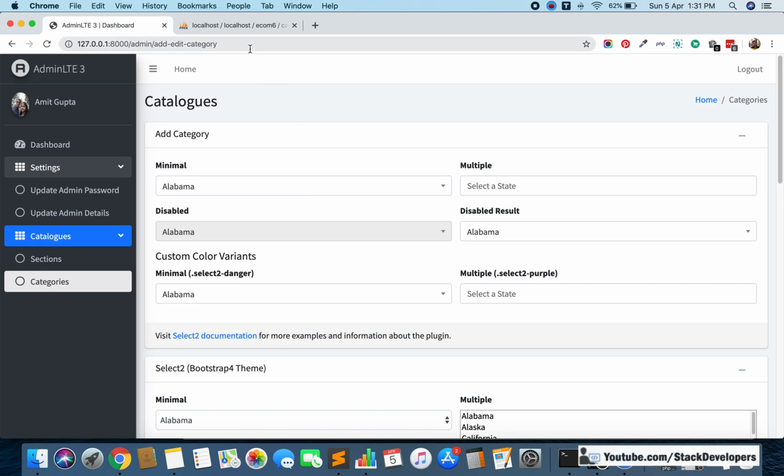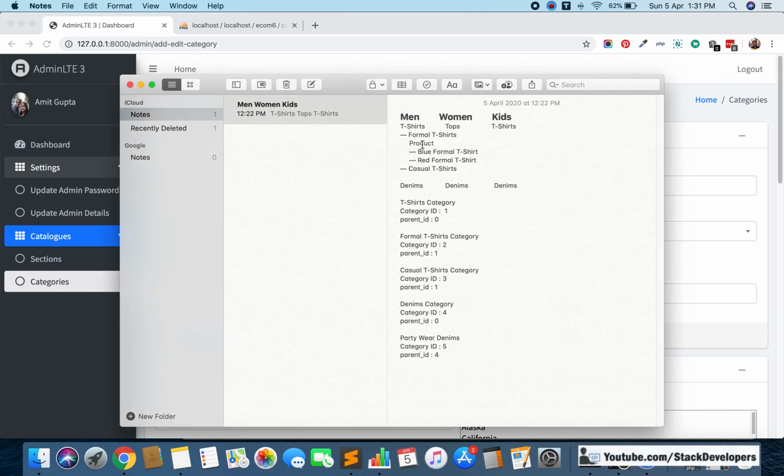This one we will mention for that section we need to select. While adding the category, we need to add the section first. We need to select the section, like under which section we need to add this category. Like these are the sections: men, women and kids.